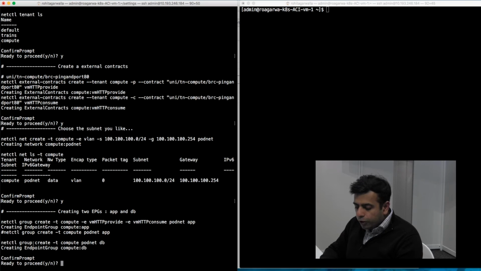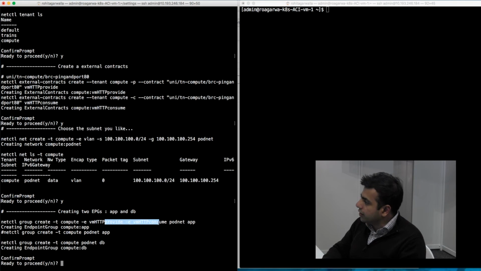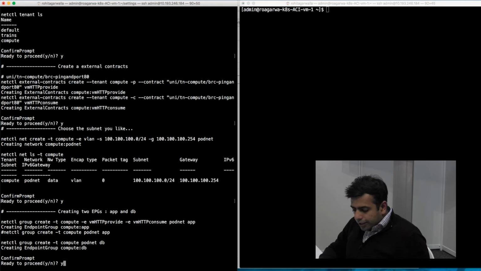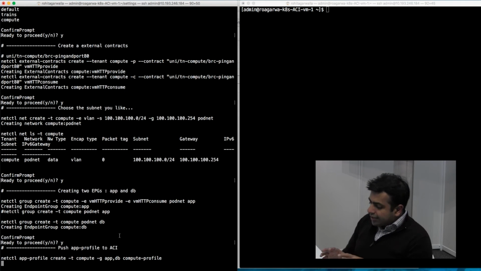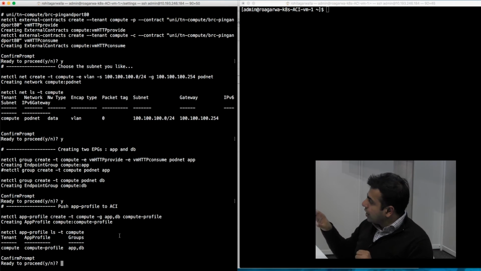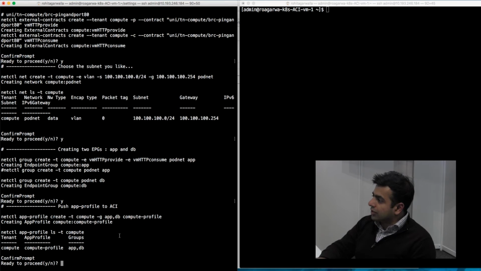Similarly, I'm creating an endpoint group for my DB. This is also within my podnet, but I'm not referencing the external contract here, so I will not be able to ping from my DB pod into my external VM. Let's go ahead and press yes here. This is the last step, after which we actually send a request to the Contiv master using our plugin within the Kubernetes framework to actually program everything that we have just created into the ACI fabric using APIC.